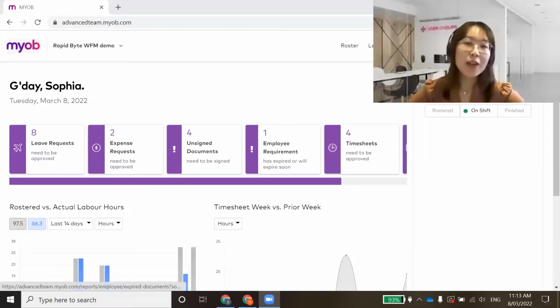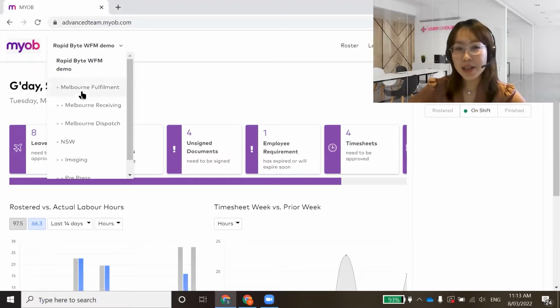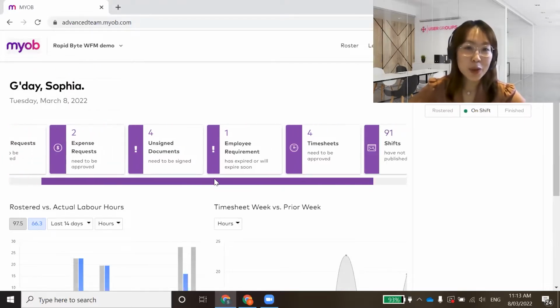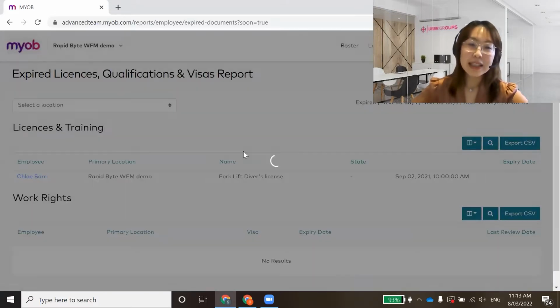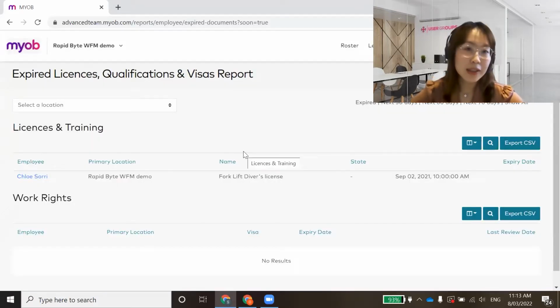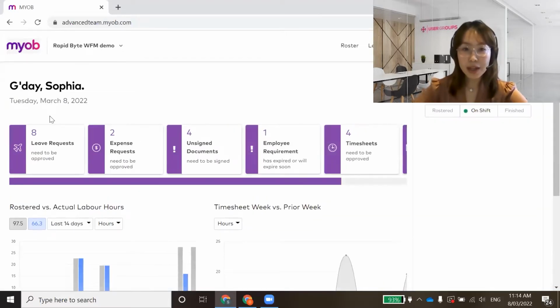The moment we log into Workforce Management, we will see the dashboard. In the upper left corner is the company location hierarchy, which has been pre-configured in your system. Below that, we will see some reminders. You may find them annoying, but they are very important to your business. Some reminders such as the employee requirements. These are the expired licenses, qualifications, and the visa reports for your employees. Other reminders such as unapproved leave requests, unapproved timesheets, etc.